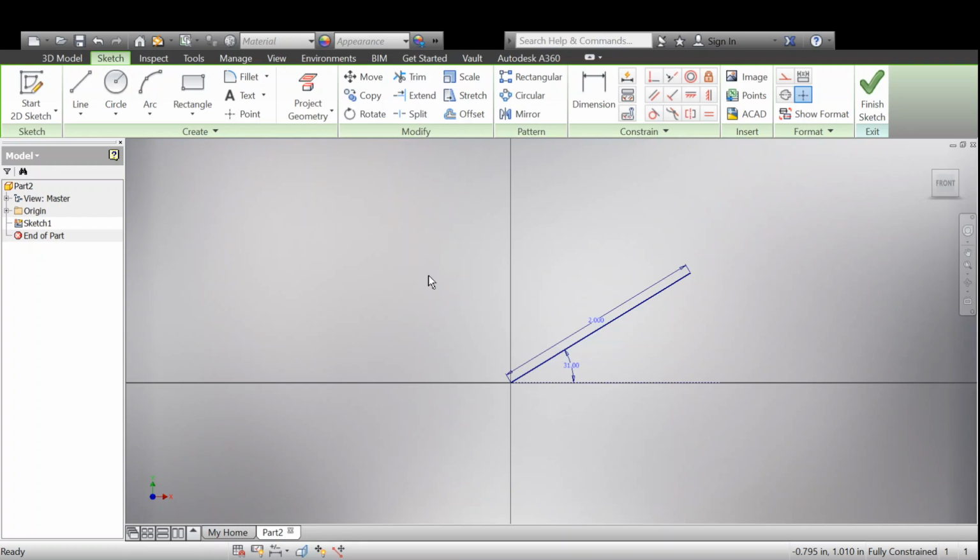Hit escape on your keyboard if you are. Hit escape on the keyboard. Now let's take a look at the circle feature.